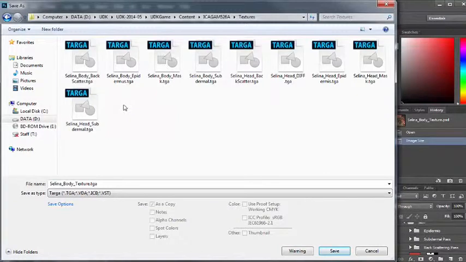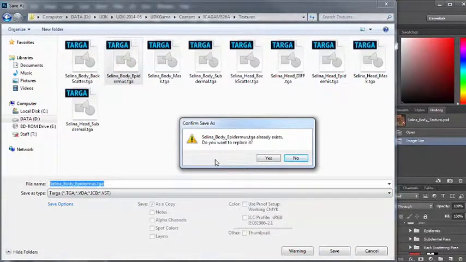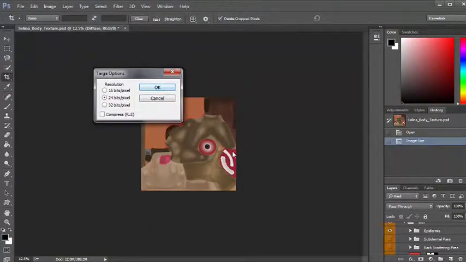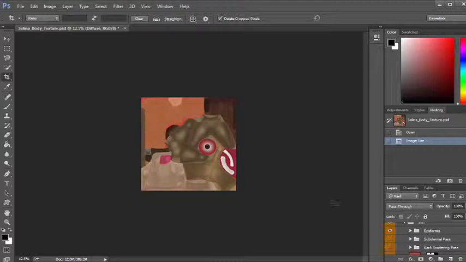So the one that we want to save over is the body epidermis. Select this and click Save. Now it'll say, do you want to replace it? Yes, I do. So hit Yes. Now we don't have to worry about the alpha in this case, so leave it as 24 bits pixels and OK. Okay, done.